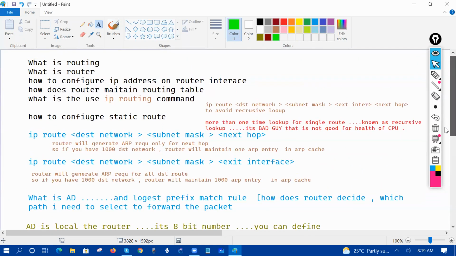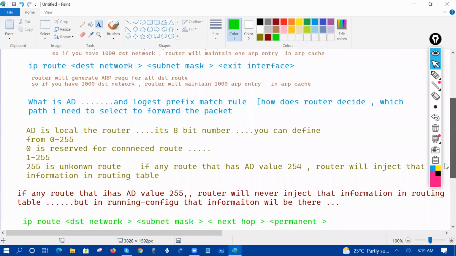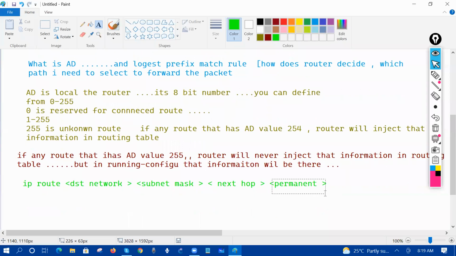Sir, what is that last command? It's the permanent keyword. If you remember, I told you that if the next hop is not reachable, the router will remove that information from the routing table. In that case, the router's CPU usage increases. For example, if the interface is bouncing, or flapping, the router CPU will be hit. To avoid this, we can use the permanent keyword. With the permanent keyword, even if your next hop is not available, the router will still maintain this information in the routing table.